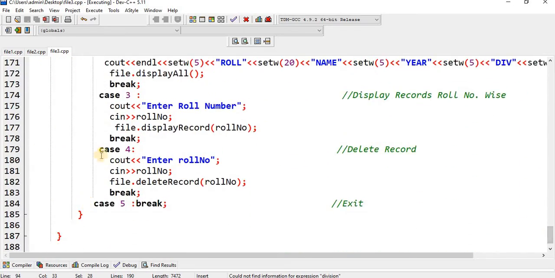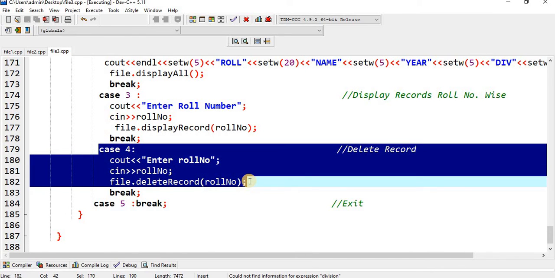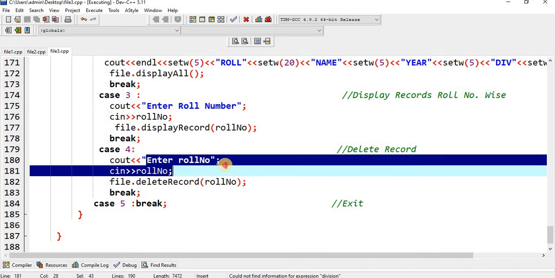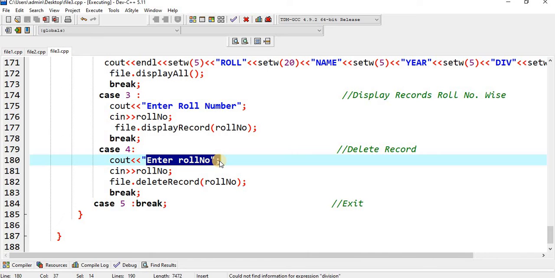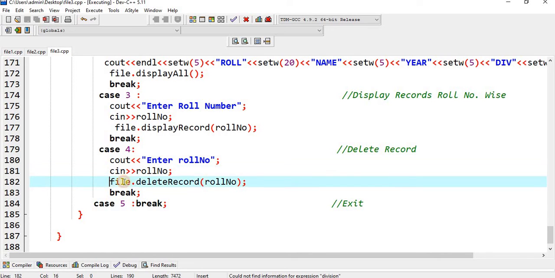Okay, and at the end the last case is case 4, that is delete the record. So you want to delete a record. For that purpose first you need to enter the roll number. Suppose you need to delete the record of roll number 10. So enter 10, which is read by cin, that is cin roll number equal to 10, and it calls the delete record method: file.deleteRecord(rollNumber). So this function will be called. So just see here.